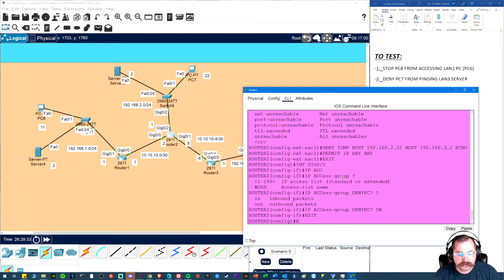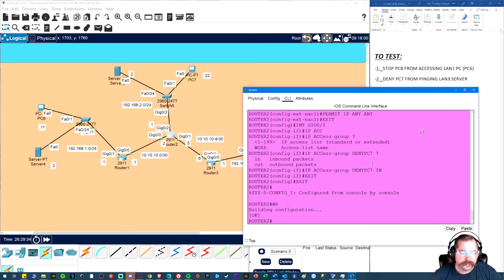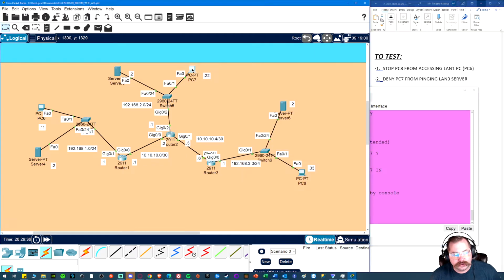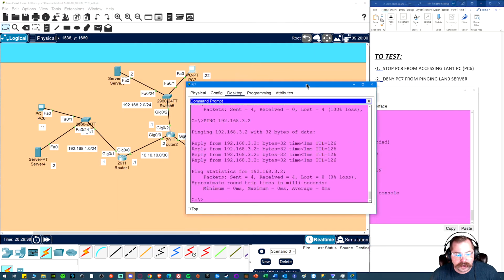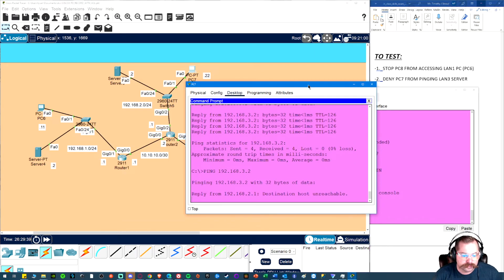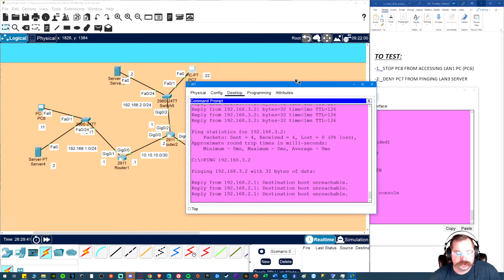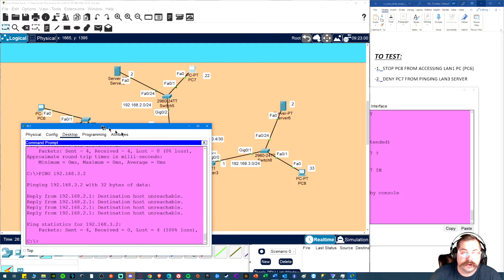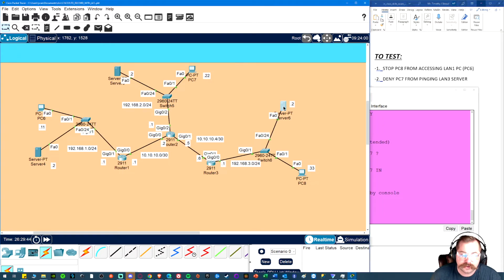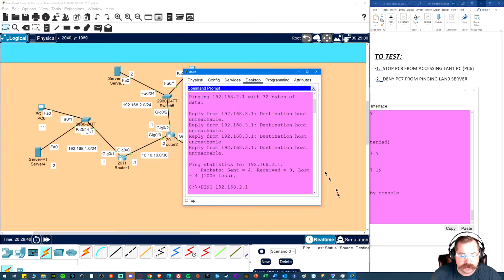Enter, exit, write. So now if I come to .22 right here, I should not be able to ping 3.2. There you go. Destination host unreachable. Now, can the server still ping PC7? Should be able to. Let's find out.